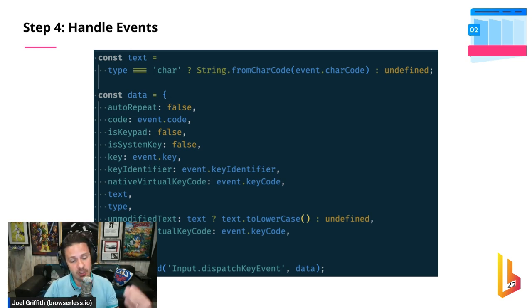But this is essentially the object that we're going to send, and the method that we want to send is the Input.dispatchKeyEvent to CDP. That will actually trigger the browser to literally mirror that key press natively. So it's almost a native key press event, almost like a real user actually touching that button or key press or whatever.